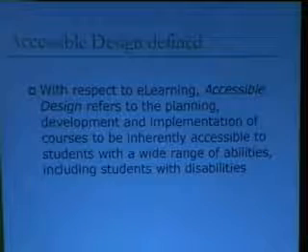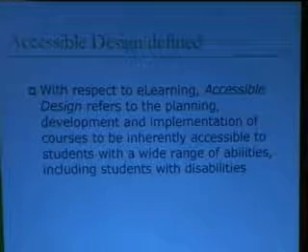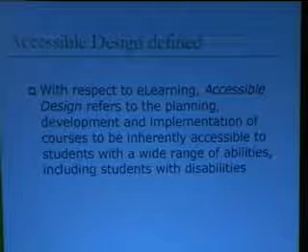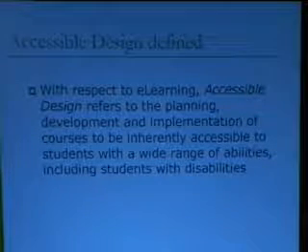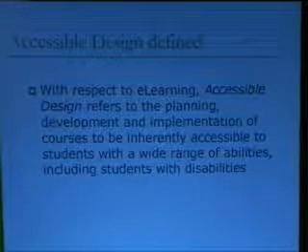So let's talk about what accessible design is. With respect to e-learning, how I'm using accessible design is referring to the planning, development, and implementation of courses to be inherently accessible to students with a wide range of abilities, including students with disabilities.